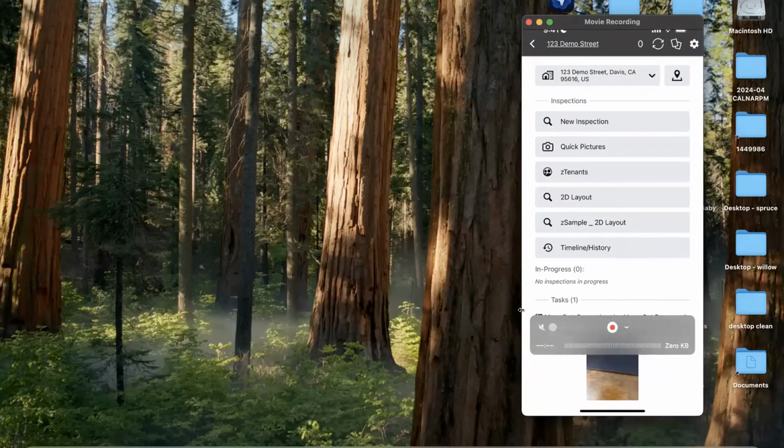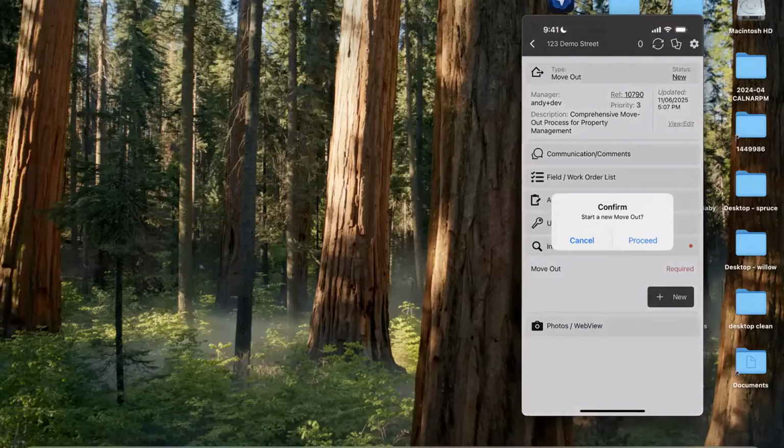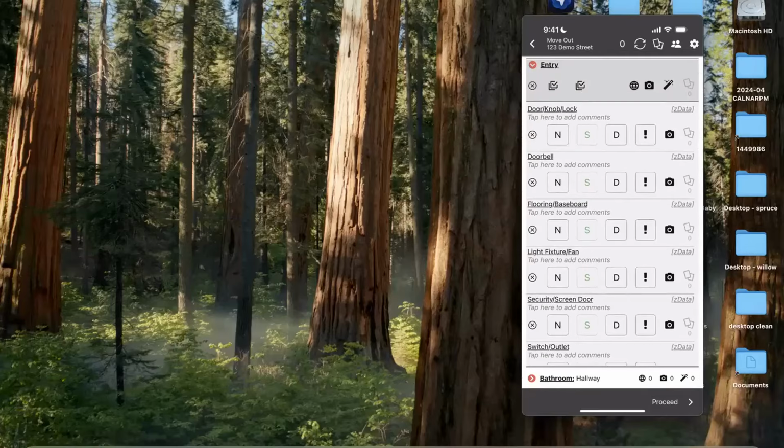Here I've got the property selected and I have a task down here associated with it already. So I can hit move out, and then you can see here I've got my inspection document. I could tap that move out and hit proceed, and I'm going to now do this move out inspection. Here I'm going to mark it as all satisfactory in this room.